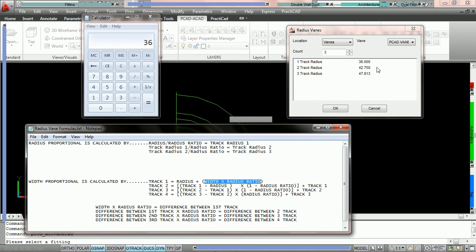Now what we do to calculate the second track is all we do is actually take the spacing of what the first track was, which was 9. And we multiply that by 1 minus the radius ratio. For example, the radius ratio is 1/4. 1 minus 1/4 is 0.75. If you take 9 and you multiply it by 0.75, the value you get here, which is 6.75, should be the space between track 1 and track 2.